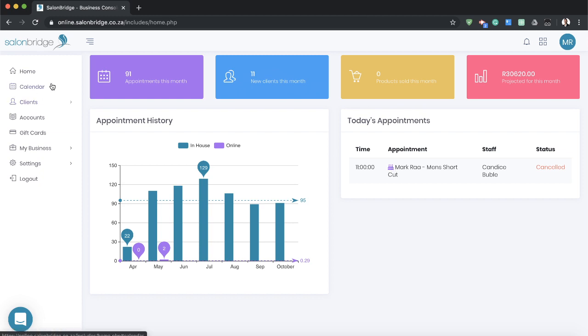On the left-hand side of the screen, we have our primary navigation. This is where you navigate to different elements of SalonBridge. The first item over here is obviously home, which is where we are right now. Just below that is the calendar. This is where all of your appointments go, where you can see what your staff are doing, where you manage your day-to-day tasks and client appointments.